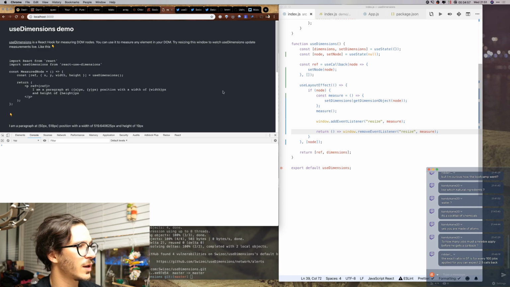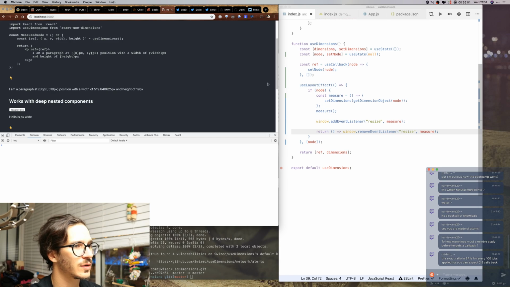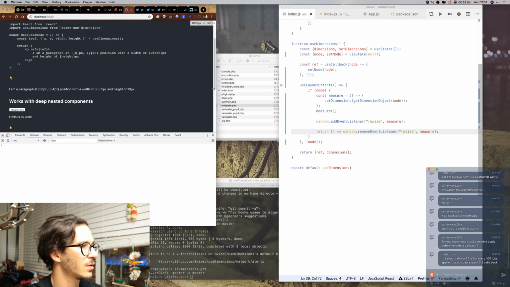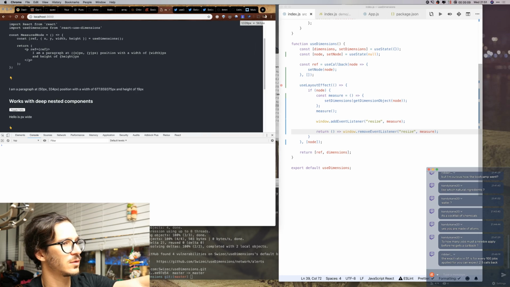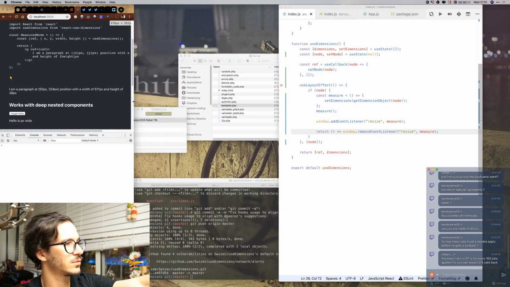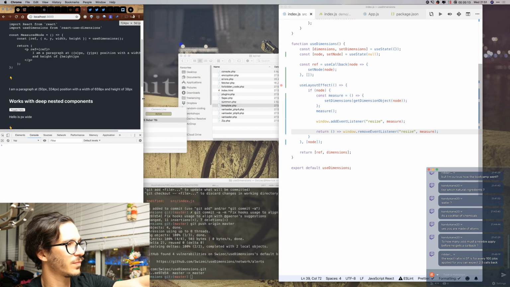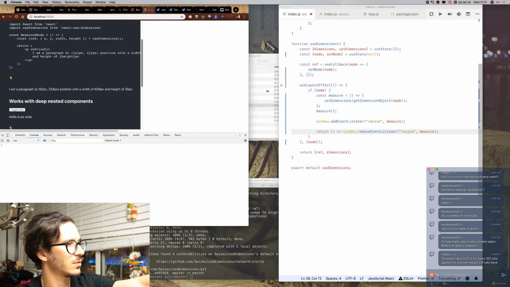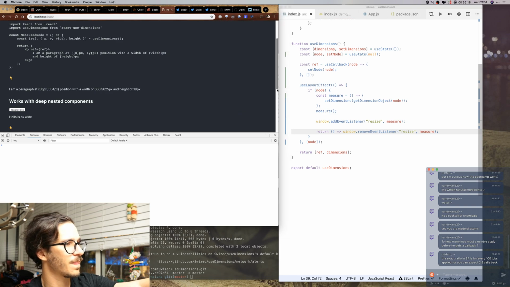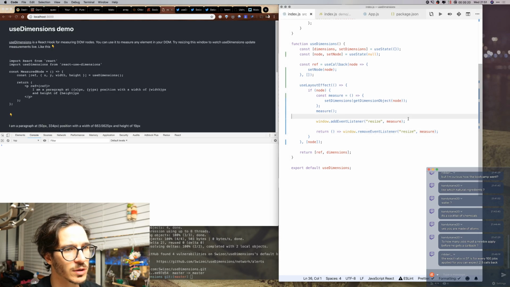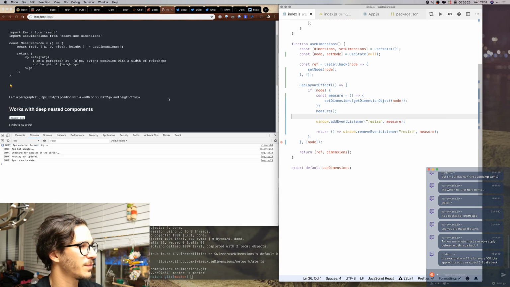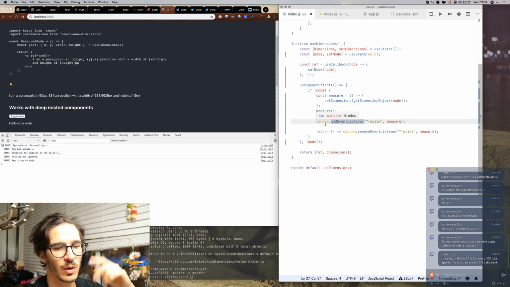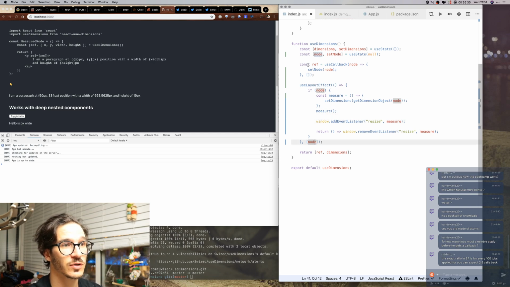So we know that when windows resize, we usually have changes in this stuff. So let's see. Okay, see, that's working now. Cool. Awesome. Okay, so that works. Window addEventListener resize, and we rerun this whenever the actual node itself changes. So we have that.